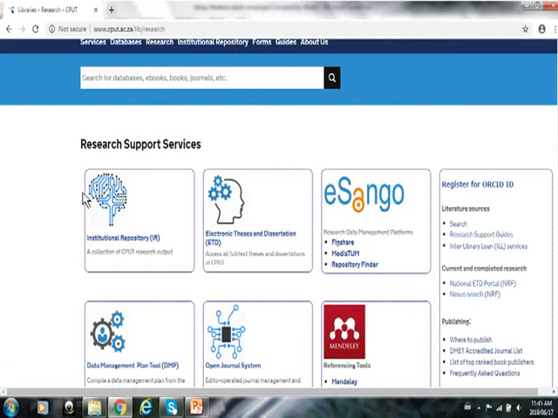And you can see, if you click on CPUT Library, there you can click on Institutional Repository, and there it gives you access, or if you click on Research, it gives you access to the Institutional Repository and electronic theses, right? So you can search there for related information. Very important.